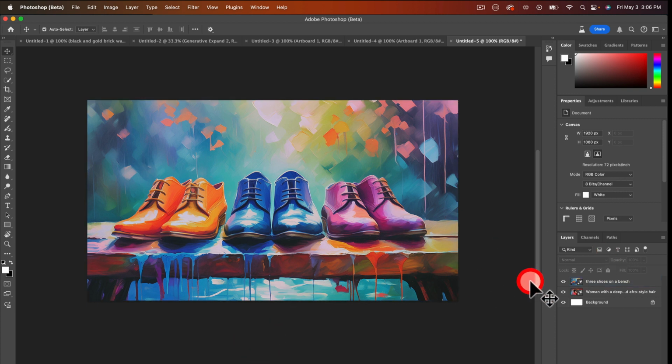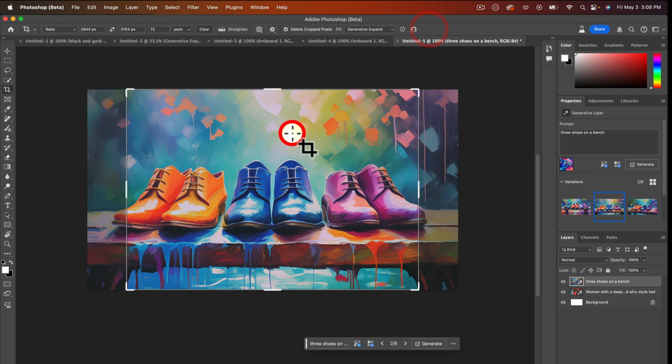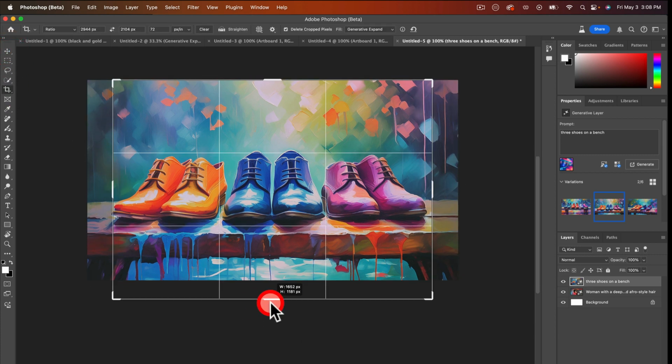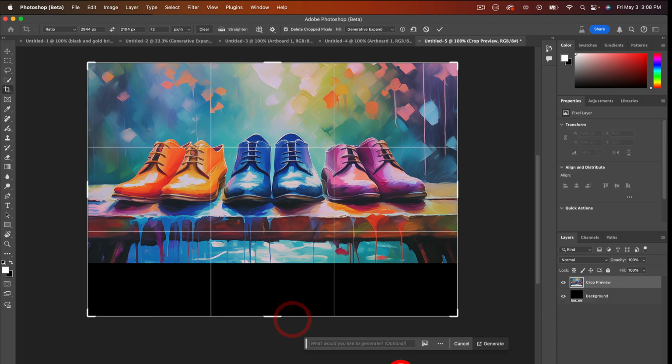Now, the last thing I want to go over is generative expand in order to expand your photo. So what I would do with this particular photo, if I want to add something, just say on the bottom, because you got so much top space, I could just hit C. Now I can expand this crop tool down on the bottom like so. And then all I got to hit now is generate.